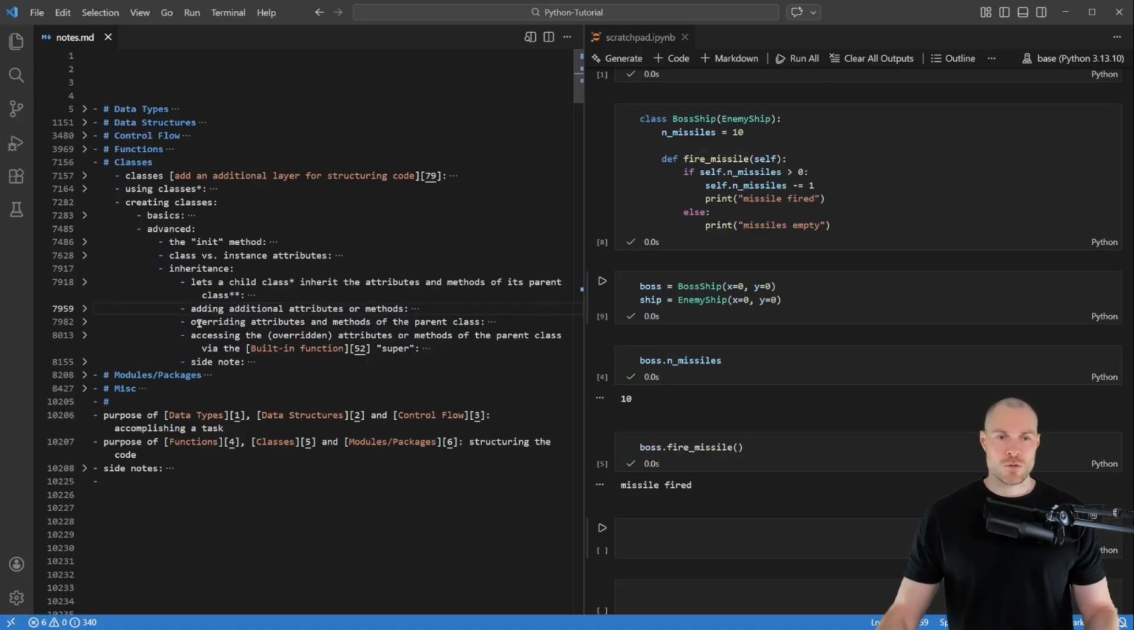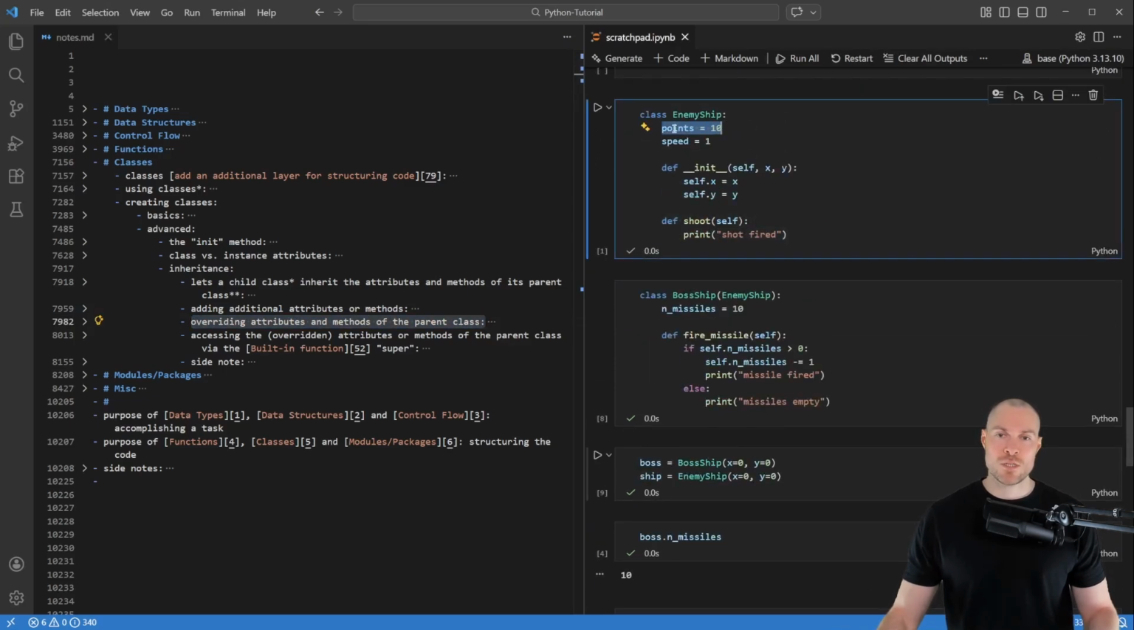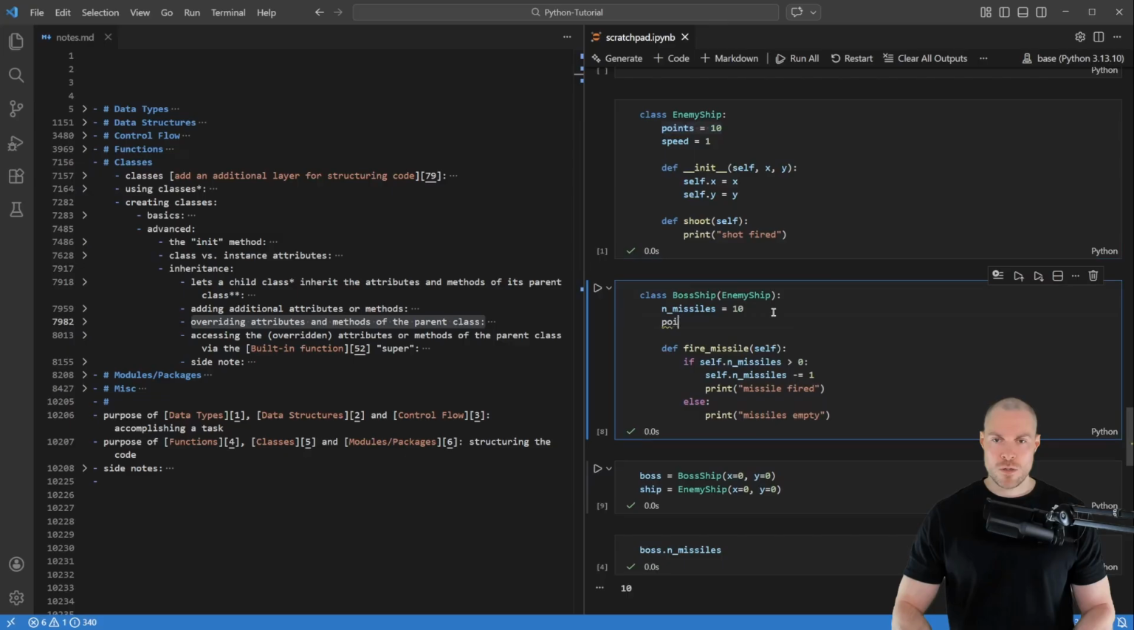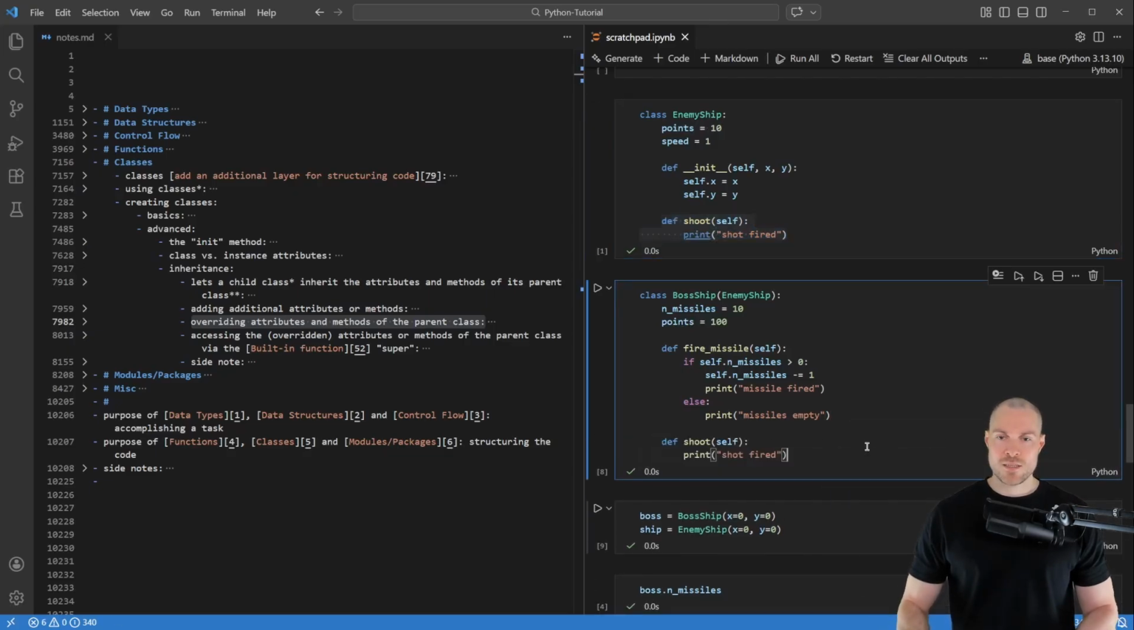Then the next note is about overriding attributes and methods of the parent class. So to demonstrate that, let's say that we want to override this class attribute points. Namely, for our boss ship, we actually want to set that to 100. So to do that, you simply say points and then 100. And then let's also say that we want to override this method. So let's copy and paste that. And then let's say that this boss ship can actually fire 3 times. So therefore we say "3 shots fired".